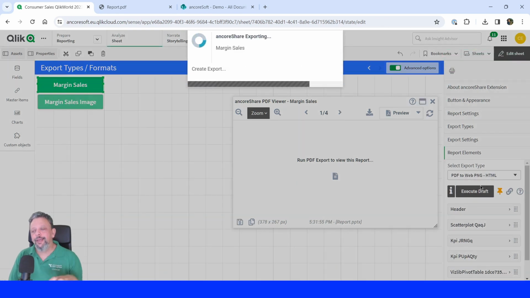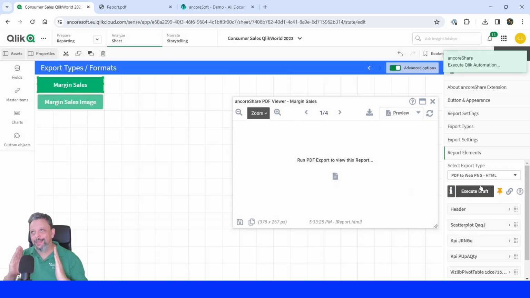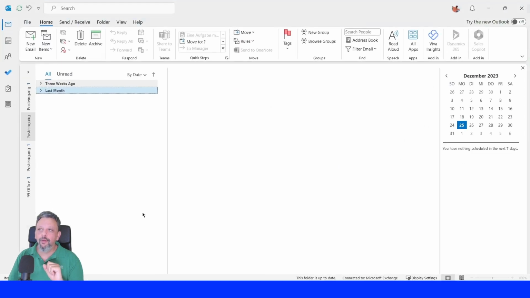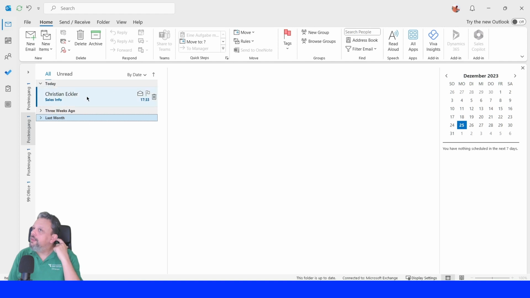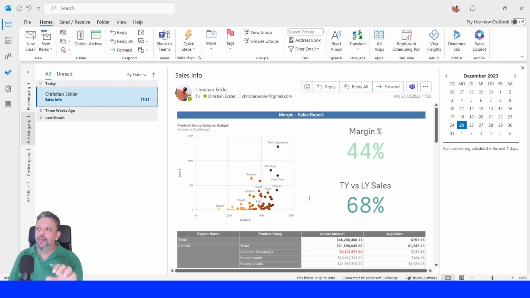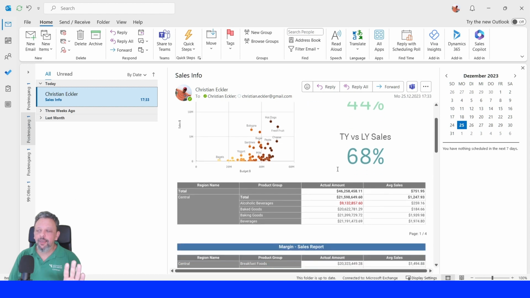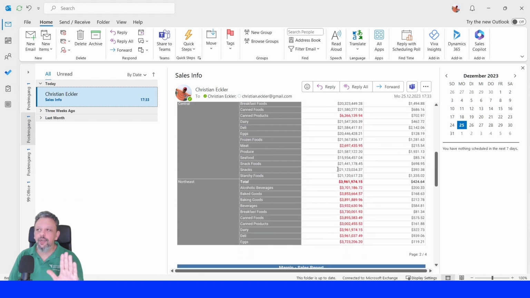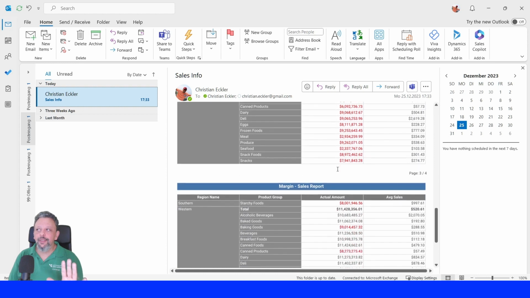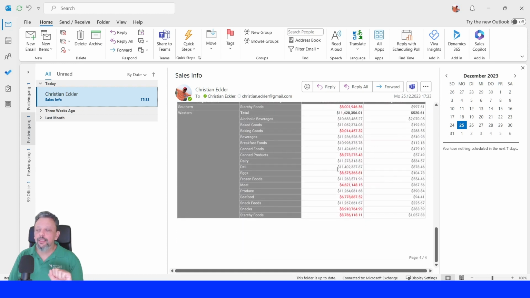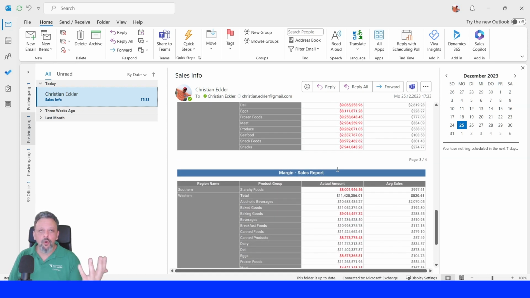Okay, it creates the Adobe format, converts it to HTML and sends it as an embedded HTML to my Outlook. And that might take a second. And there it is. And you see, it is not an attachment, it is an embedded email. That means the user can directly scroll down and see his content in his email. That works great on mobile or on a desktop version of Outlook.